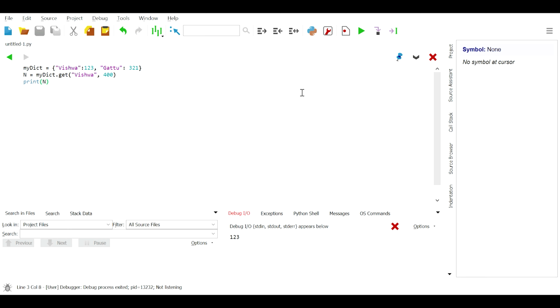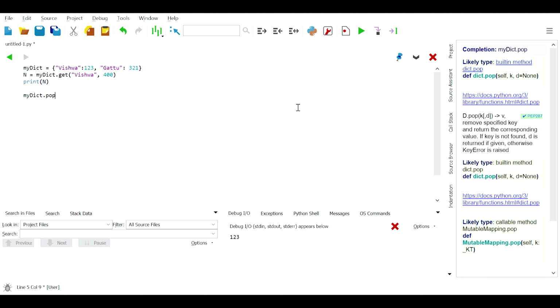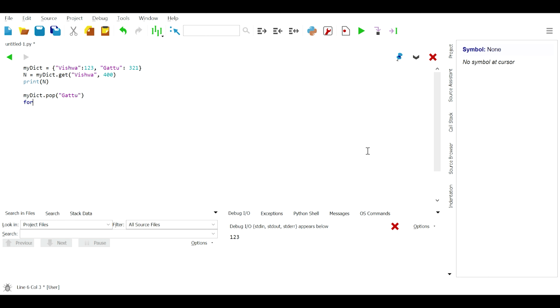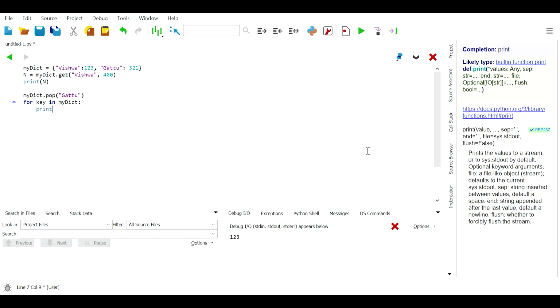To remove values from a dictionary, you can simply use the pop function like this. My dict dot pop of got 2. We can use a for loop to print the keys in a dictionary like this. For key in my dict, print key.